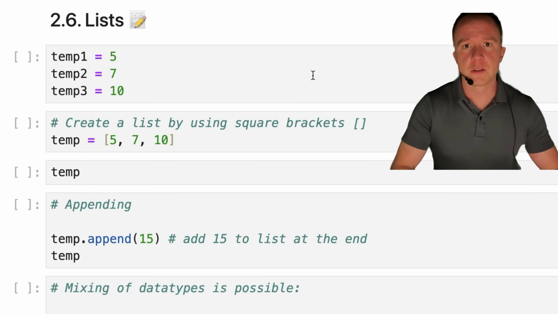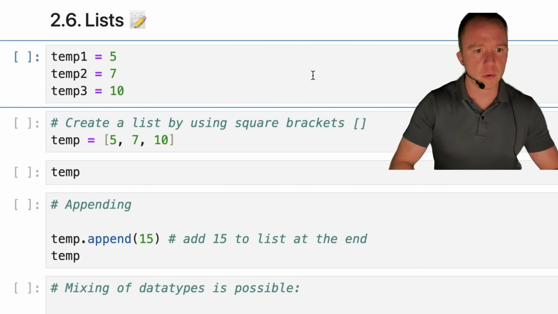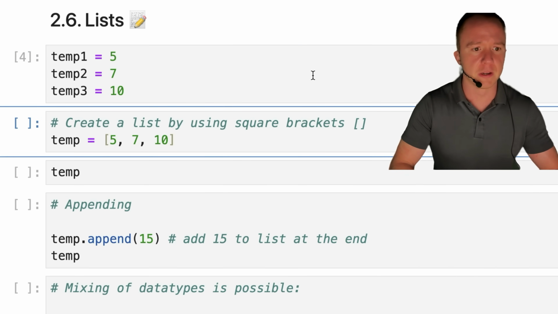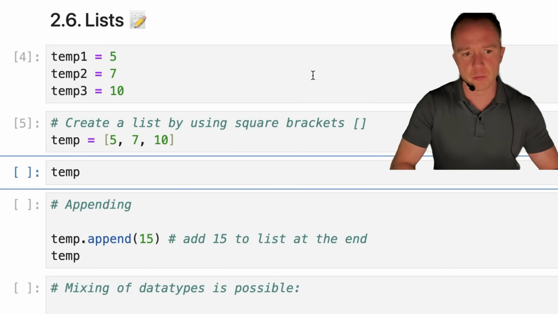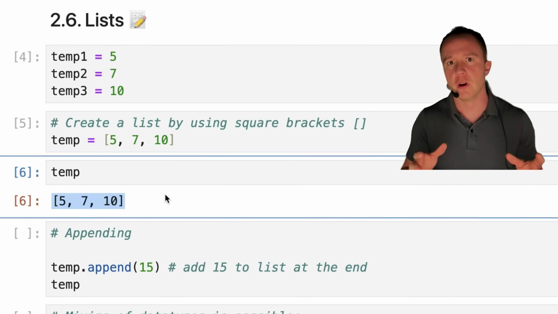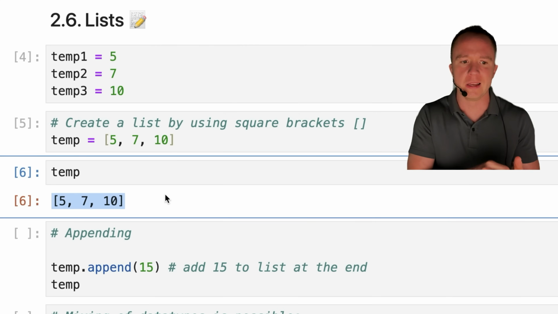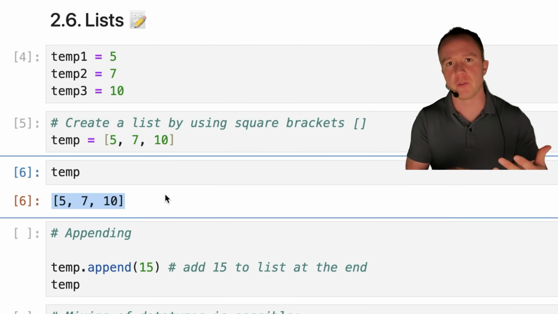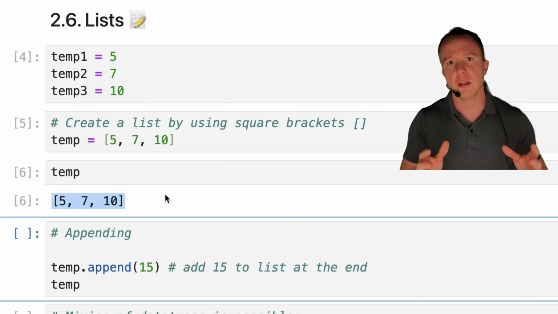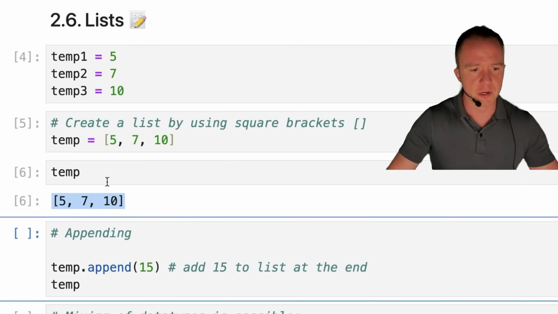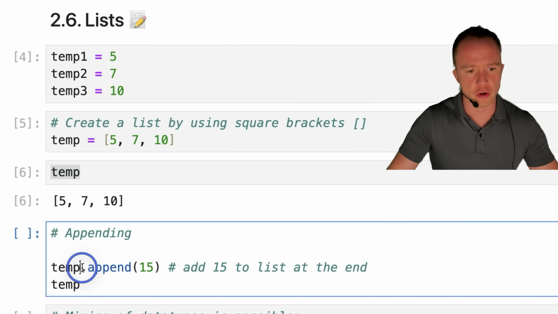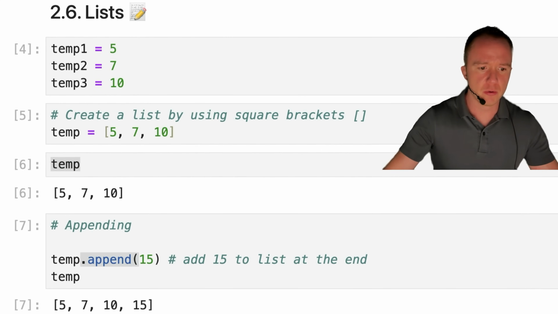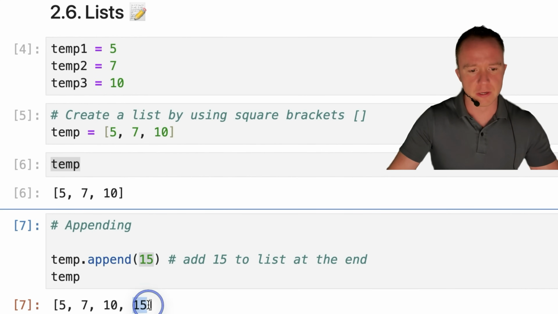Next, let's look at lists that are a bit more flexible than tuples. So instead of doing something like temp1 equals 5, temp2 equals 7, temp3 equals 10, you can create a list using square brackets. So instead of round brackets for tuples, you use square brackets for lists. And when you print that, you have all your values in one list, meaning you don't have to come up with a bunch of variable names. Once you have created a list, you can also append to it by saying temp, so the list name, dot append, and then another value. You can add this value to the end of the list.